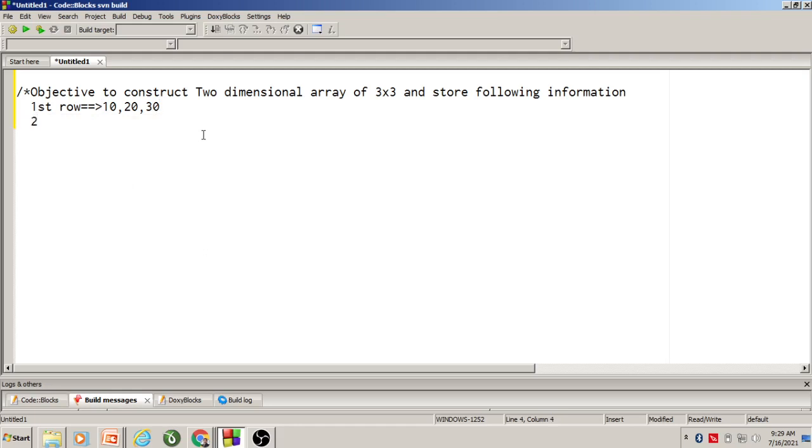Okay, in the second row I just want to store this particular information. In the third row I want to store, say, this information. So we know in advance what information I am supposed to put in a matrix.